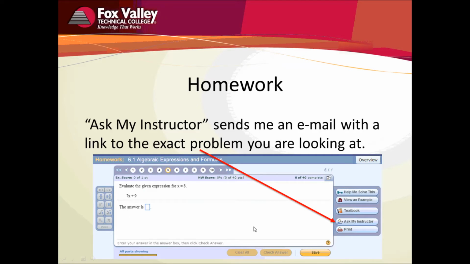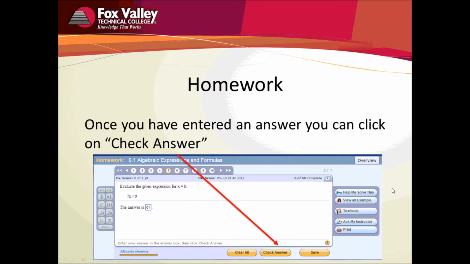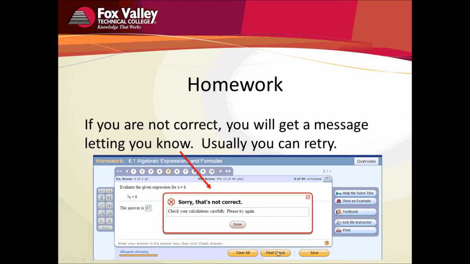So if you're stuck on a specific problem, that's your best bet, because that will tell me where you're having trouble. Some questions have videos or animations as well that you can go look at. Those are fine, good. If you're caught on one and that video helps, that's great. Once you have your answer in, clicking on Check Answer will tell you if you're right or wrong.